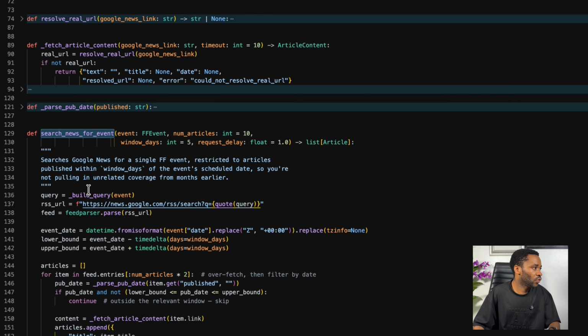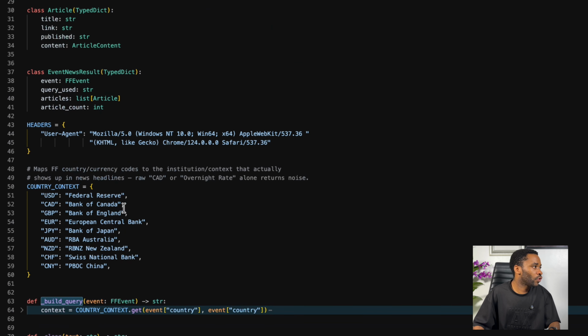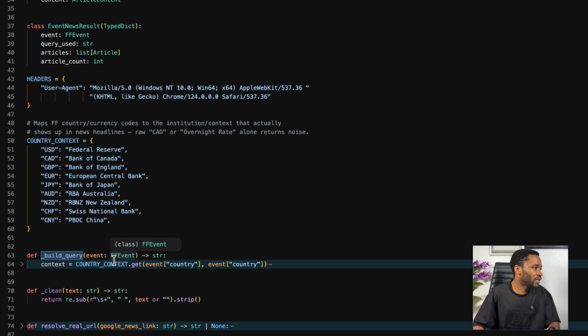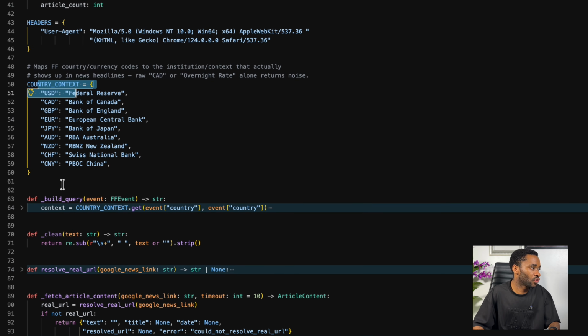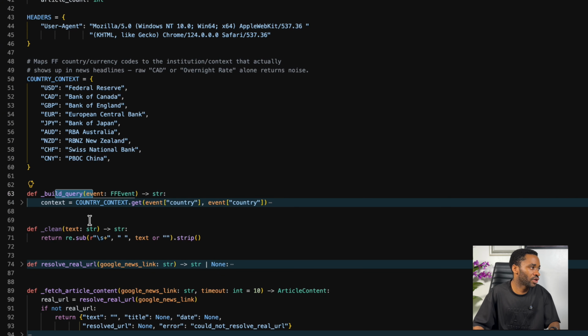You can see we built a query with the events, which is the Forex Factory events, a single event right here. The build query actually takes the events and fetches the country, which is the currency, and then for each currency it's going to append some search keywords, like Bank of Canada for Canadian dollar and Federal Reserve for USD and so on. That's exactly what that build query is doing.